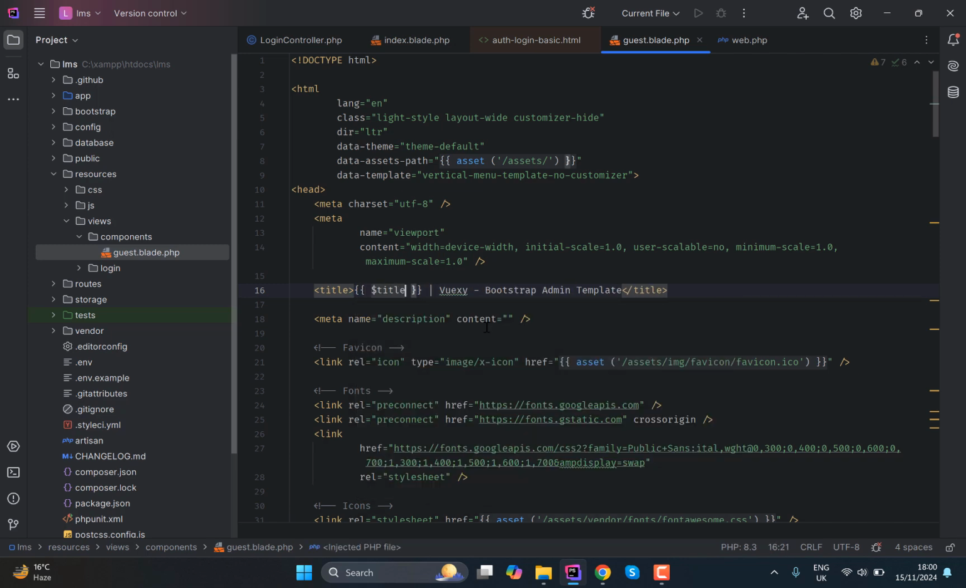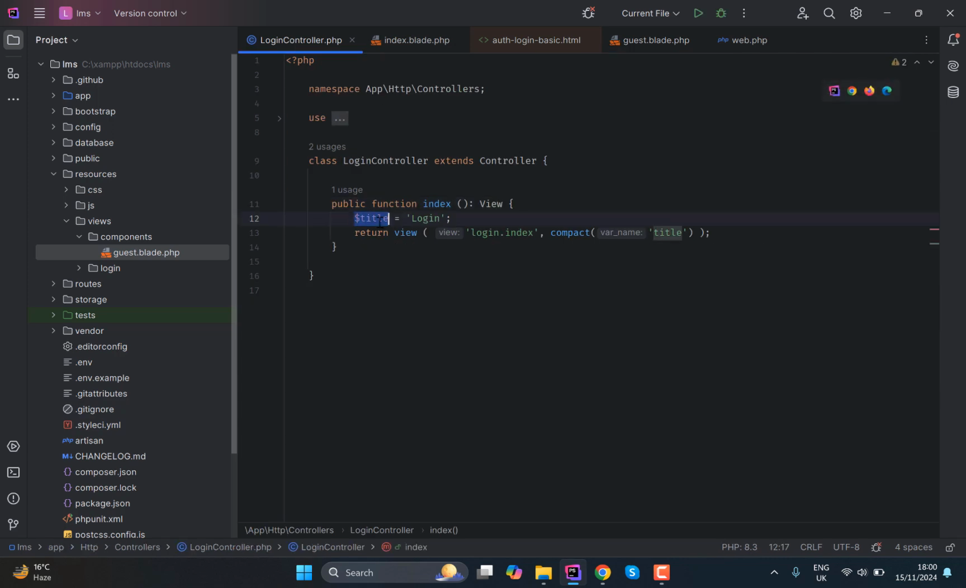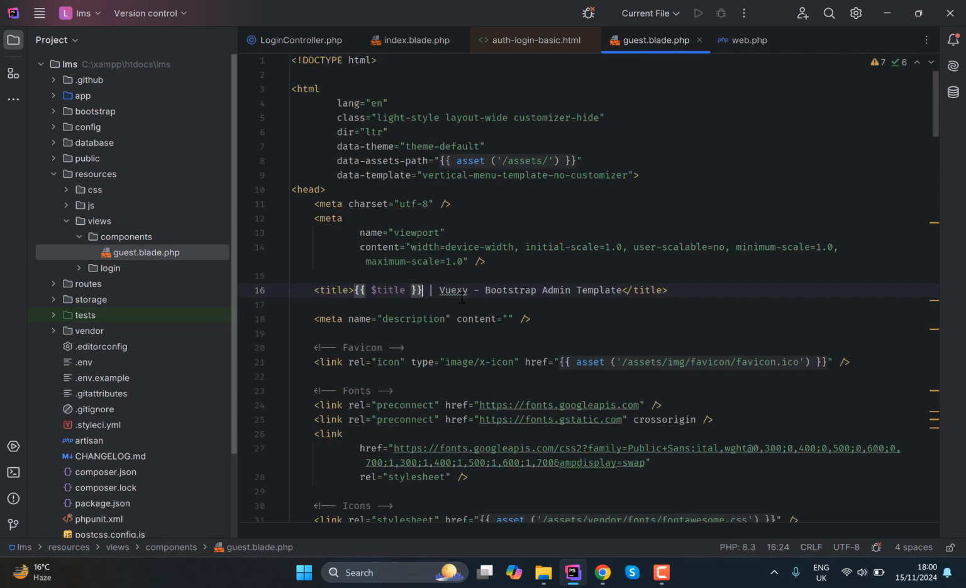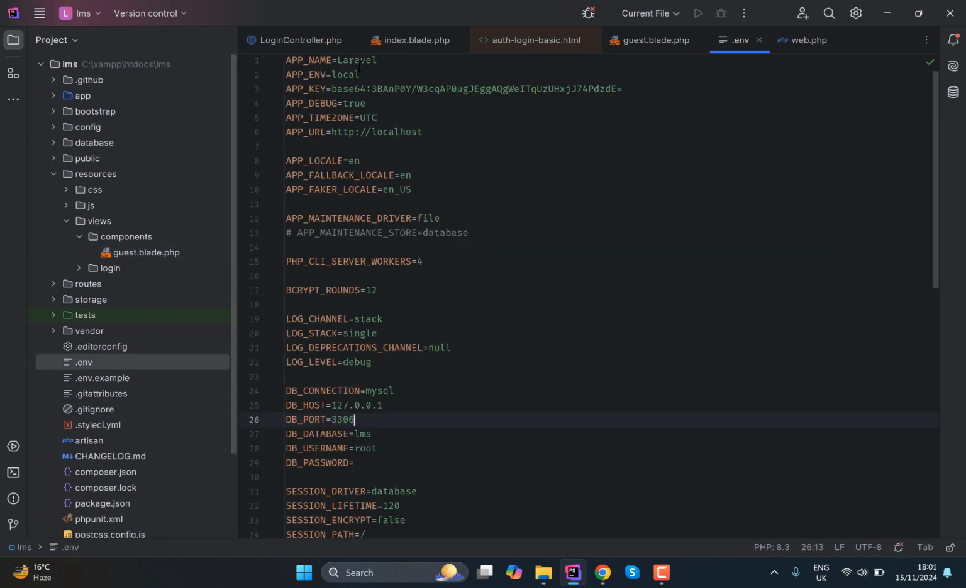Now the other thing that I am going to do is make this title dynamic. So this title will come from our controllers. And then I am going to use the config app dot name.